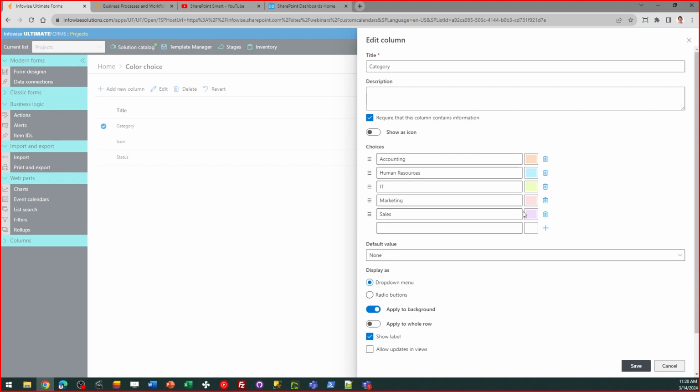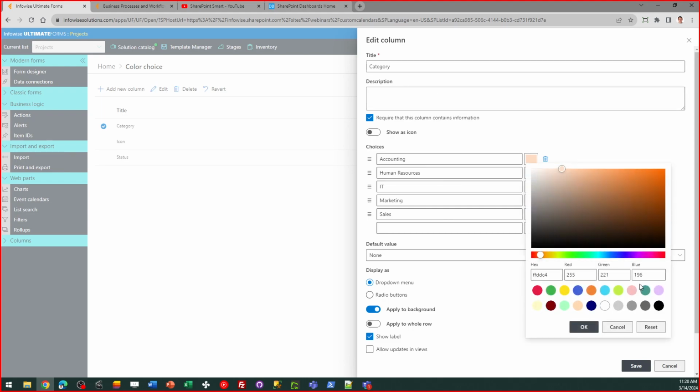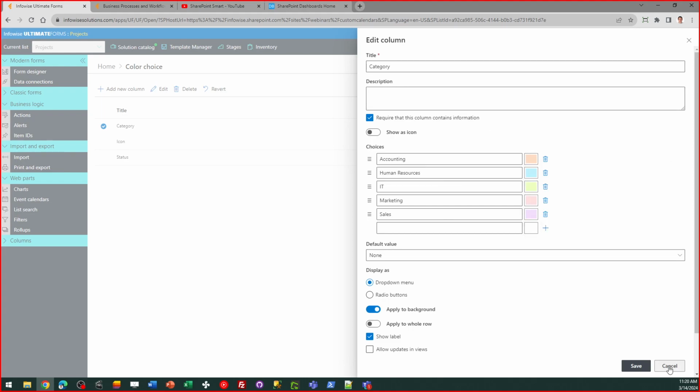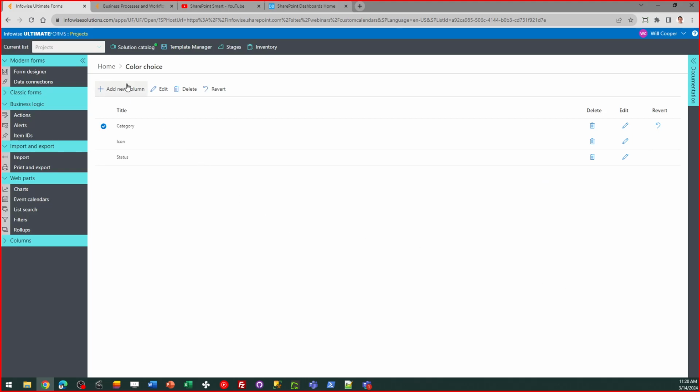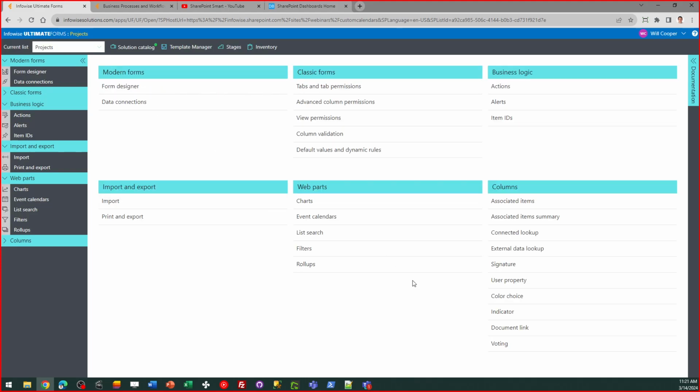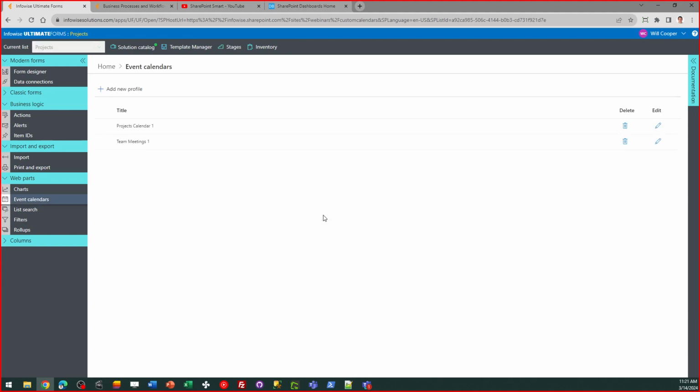You can choose whatever colors you want. Of course, it's good to use very light pastel colors. Otherwise, it gets a bit loud in the interface, but very simple to set up. You just use the settings to configure your choice values, and once that's set, you're good to go. The actual calendar configuration itself happens inside of this settings area under event calendars.